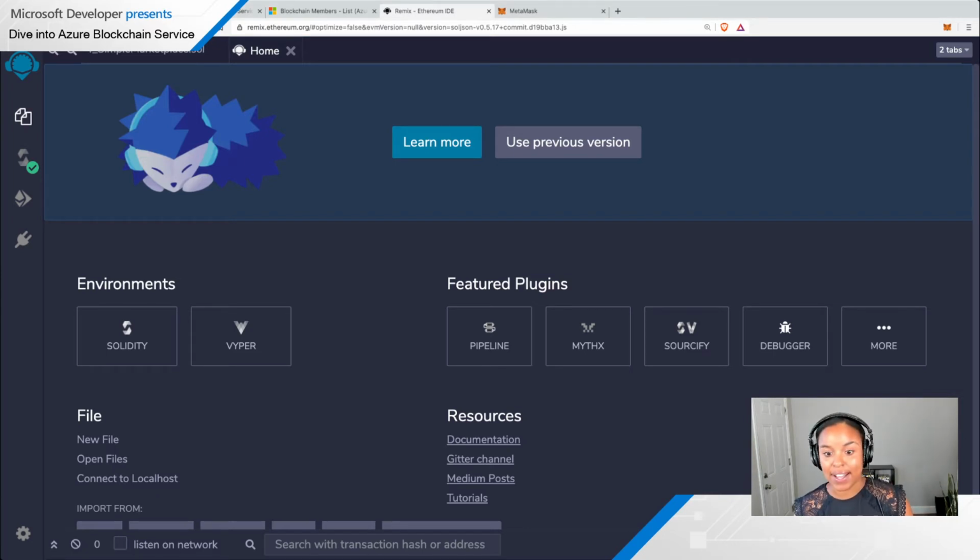and I can just start writing Solidity contracts. There is also this other option here to use Vyper, and Vyper is a contract-oriented programming language that targets the Ethereum virtual machine. I'm not super familiar with Vyper, but that is just another option to let you know that exists.